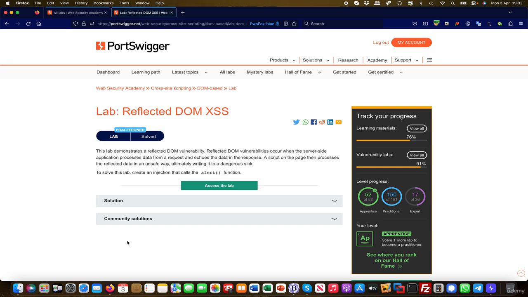We are in the cross-site scripting section, and this lab is Reflected DOM XSS. So basically in DOM XSS, you have two components. Number one is something called a source, and the source is usually the user input or untrusted user input, and then you have a sink which passes it to an insecure function.